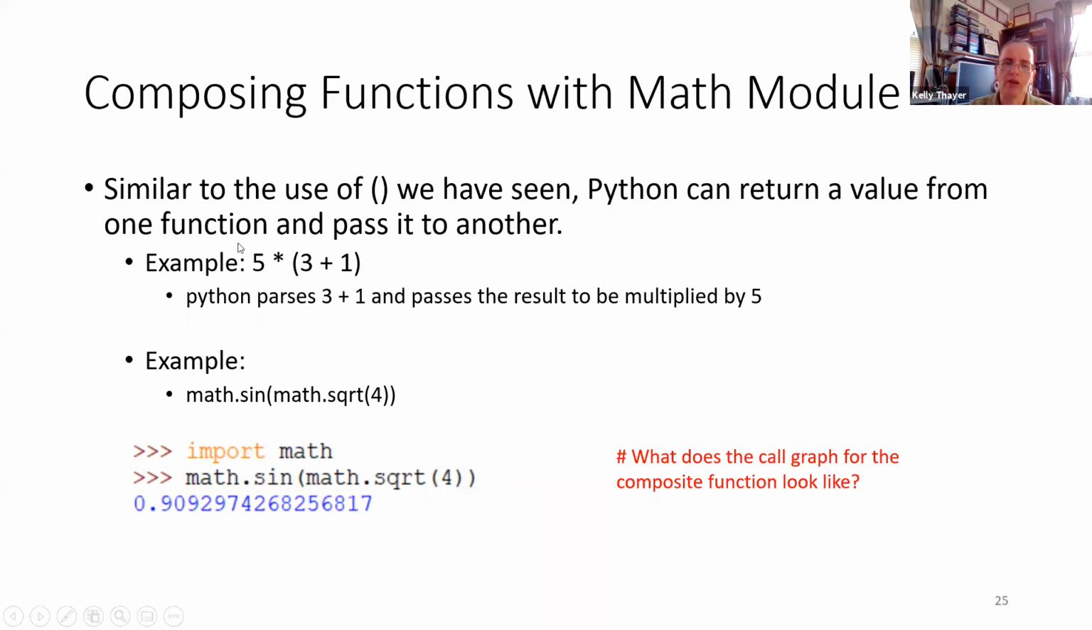Now we could have x equals 3 plus 1 and then 5 times x. That would be writing it out, but we can do this, which is much more compact. So here is an example using composition with the math module. This is going to first do the square root of 4, which will be 2, and then this outer function will take the value 2 and it will take the sine of it. And so that does it all in one step.